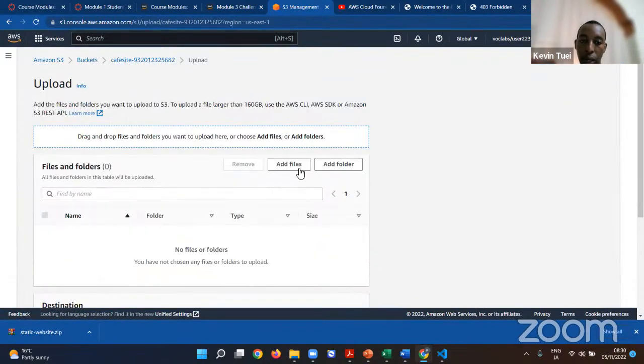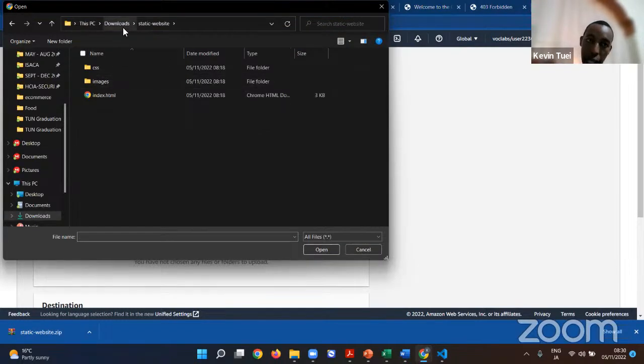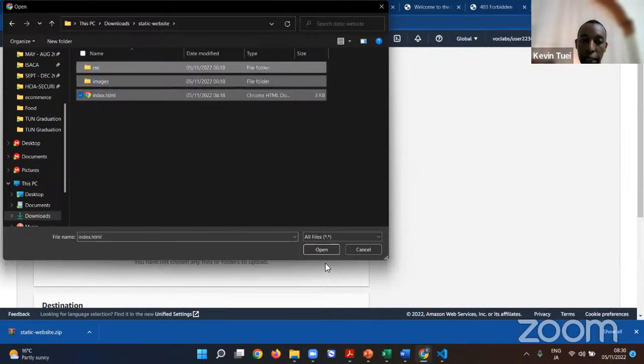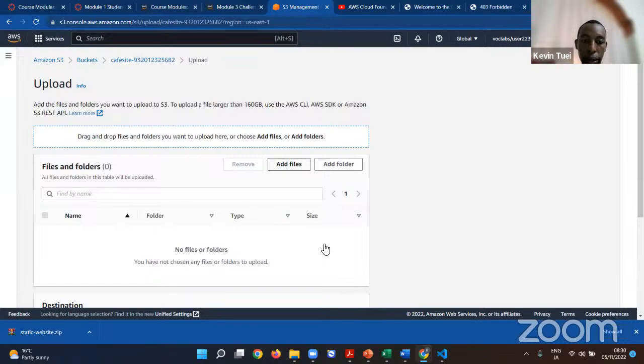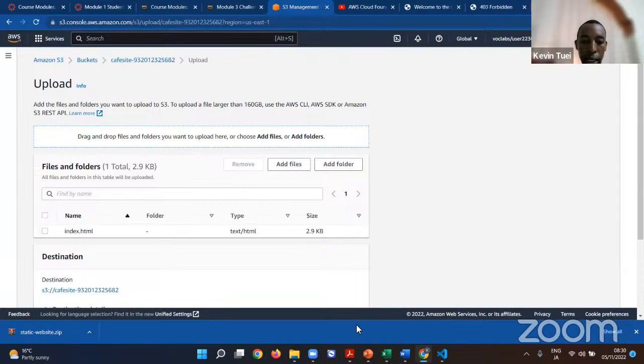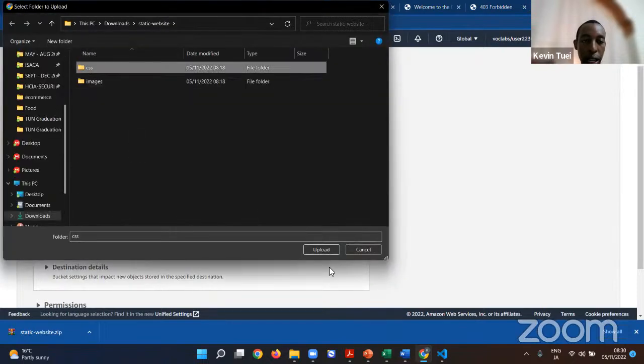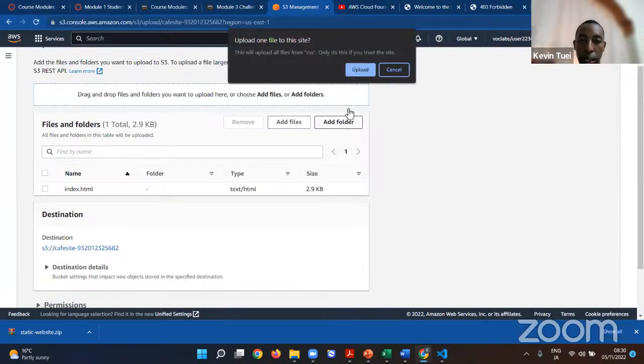I know where my files are, under downloads. So I'll add files. I'll go to static website. Since I've chosen add files, I'll not choose here. I'll go inside the folder, select everything, then choose open. Then I can see I am only getting index.html. So I'll choose add folder, because I cannot do the add files feature and upload folder together. So I'll upload that, and I'll click for this confirmation.